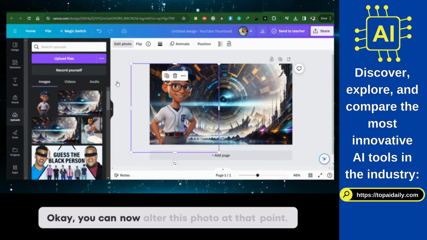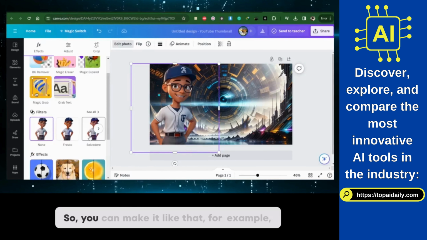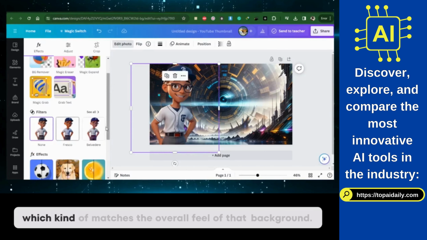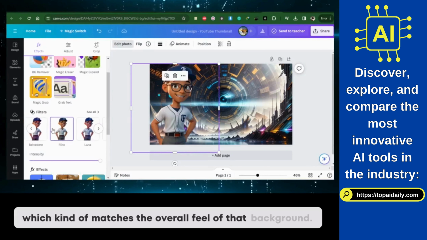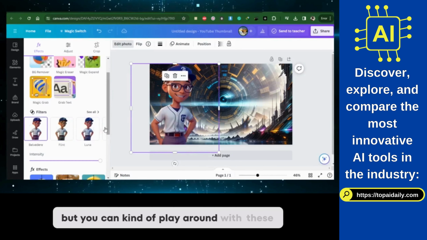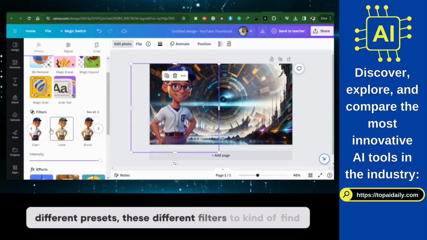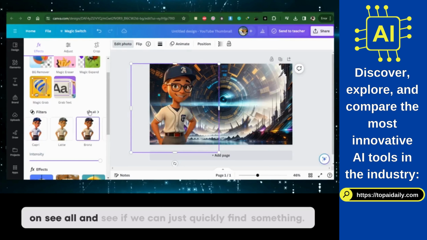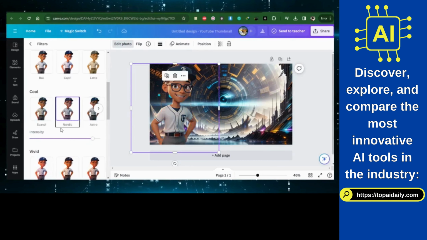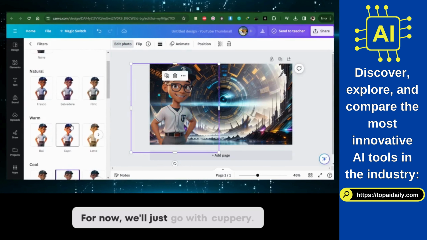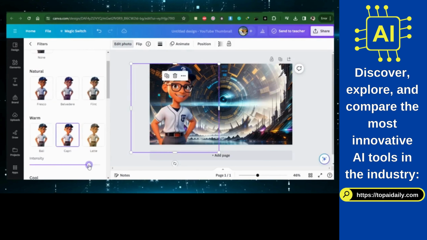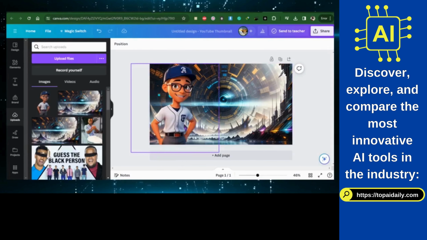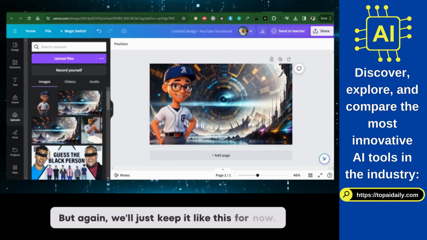Okay, you can now alter this photo at that point. So you can make it like that, for example, which kind of matches the overall feel of that background. But you can kind of play around with these different presets, these different filters to find one that you'd like. I'm just going to click on See All and see if we can quickly find something. For now, we'll just go with Capari. I think that's fine. The eyes are kind of a bit weird, but again, we'll just keep it like this for now.